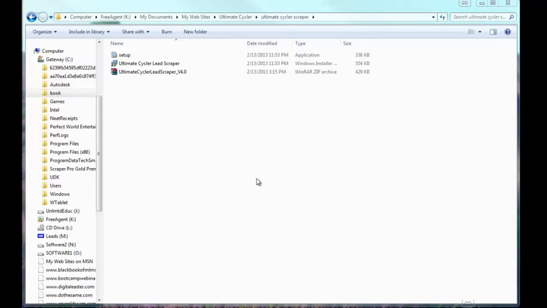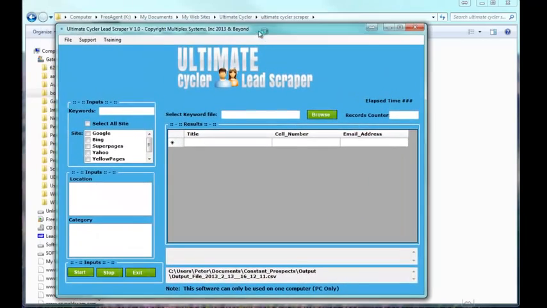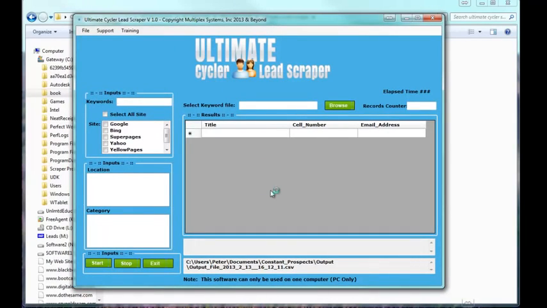Okay, launching the software again. Let me just move this over here. Now you have the software and it's yours, ready to go. When you use the software, it's very simple. There are really no instructions that come with it because it's so easy to use.